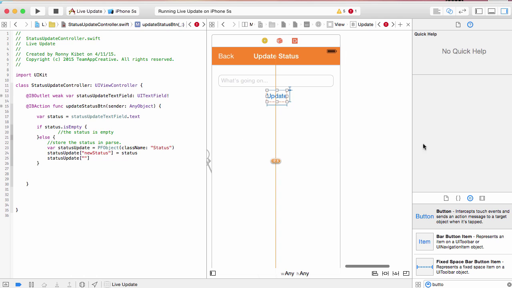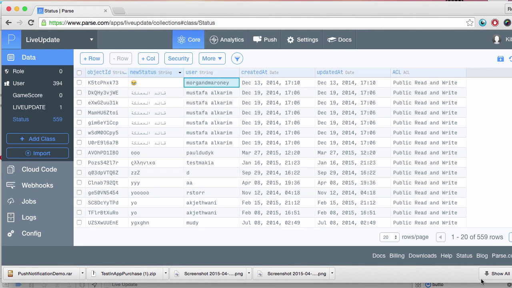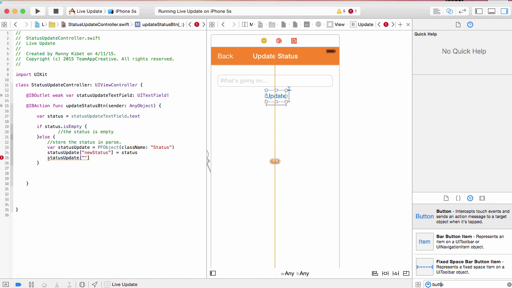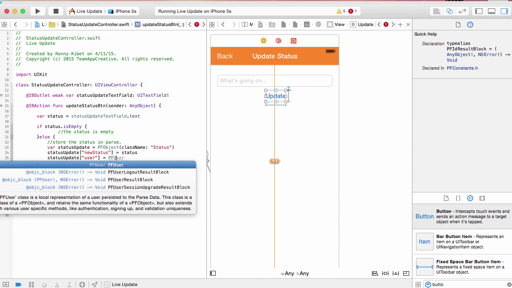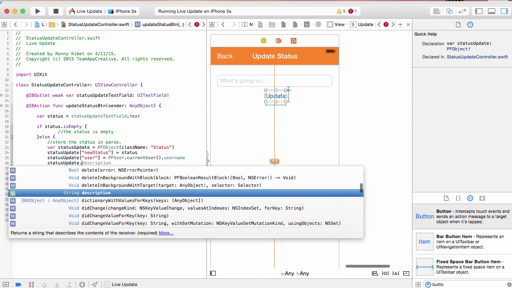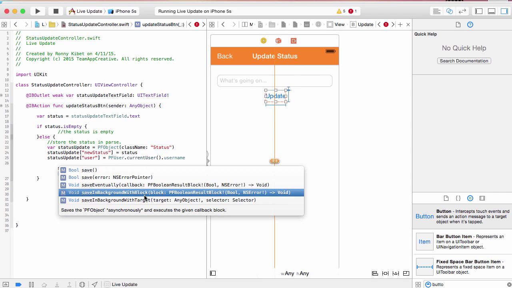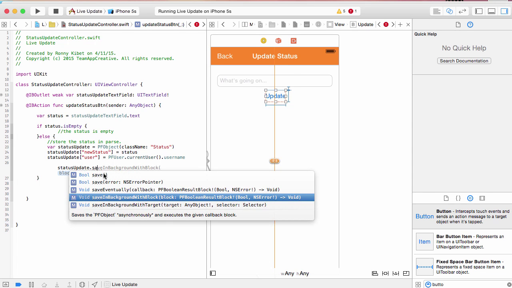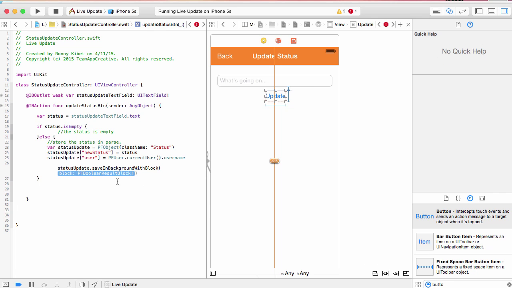And then the other key that we have here is user. Now this is the current user, the person that is posting it. So we say user, and then this equals to PFUser dot current user dot username. So that's the current user username. Then we say status update dot save. Now you want to use save in background most of the time, because save would sometimes cause some problems. You want it to run in the background.